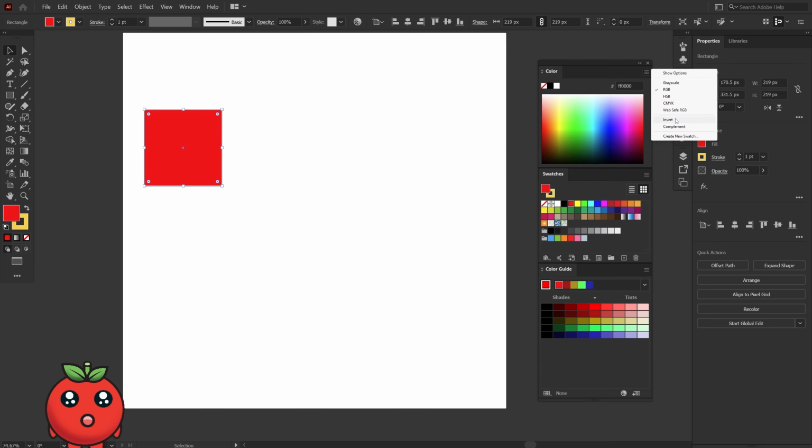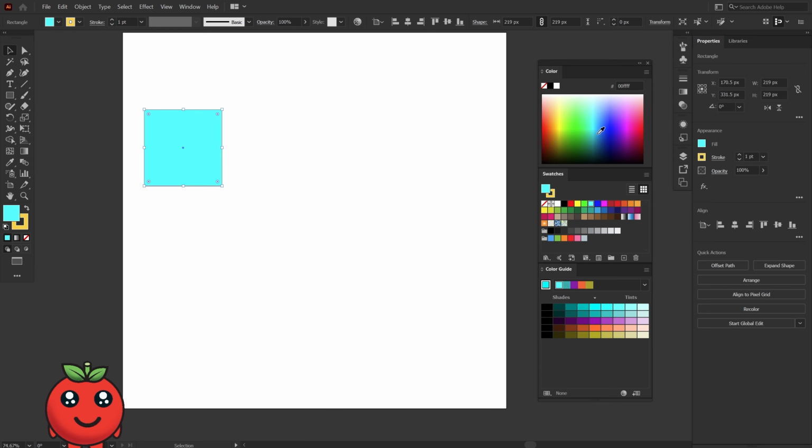You can also invert. Let's suppose I click on blue here; to invert it, it will be inverted equally like this. And if I click on complement, it will give me the complement color of the chosen color. Like for green, it will be pink.